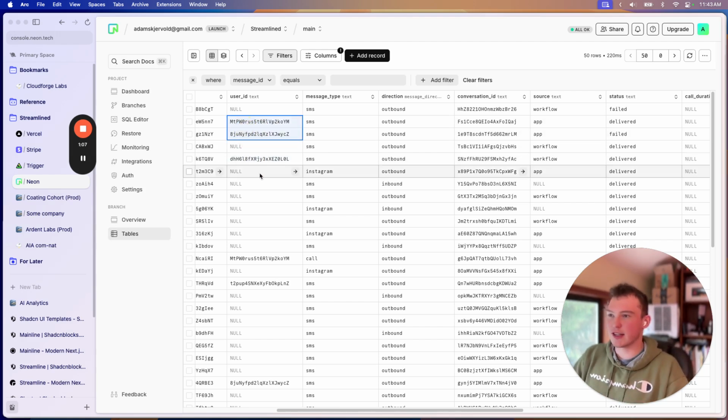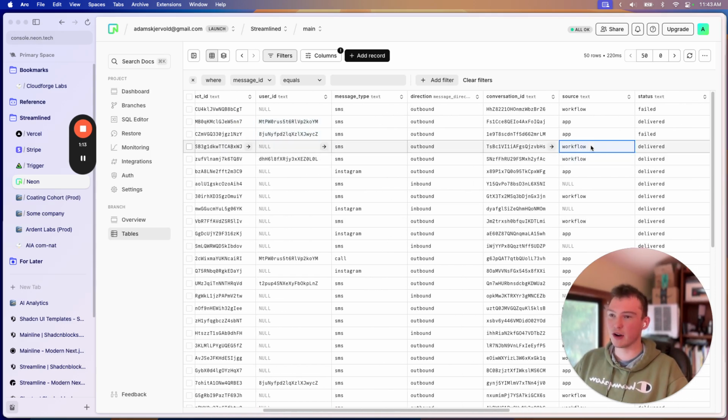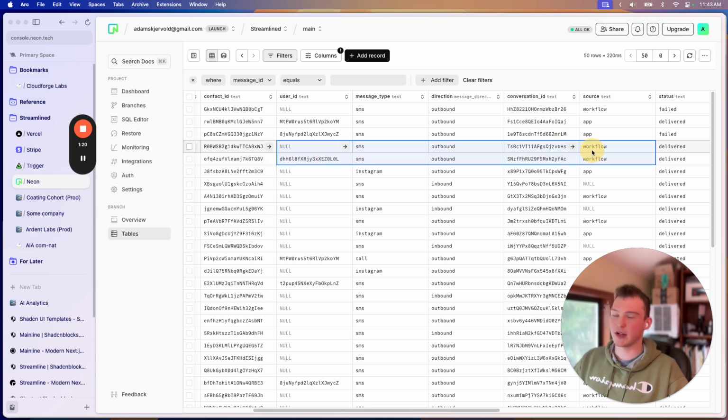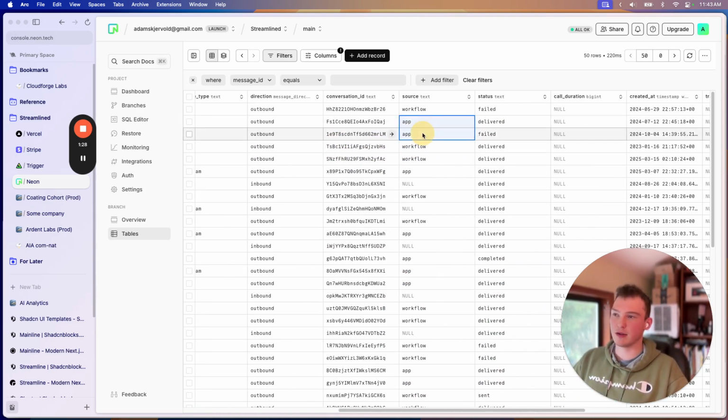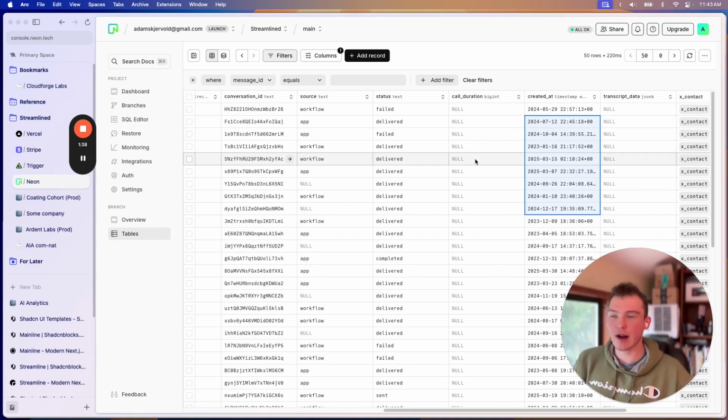So an outbound message that's sent automatically via automation will not have a user ID. As we can see here, workflow, actually this one does have a user ID, but we checked for this as well. I think someone manually added them to the workflow. But either way, we can use user ID and the source. The source is either app, meaning it was sent from the app, or workflow, meaning it was sent from a workflow. And what we have to do is take this created at timestamp and figure out, versus the contact's creation date, how long ago this message was sent.